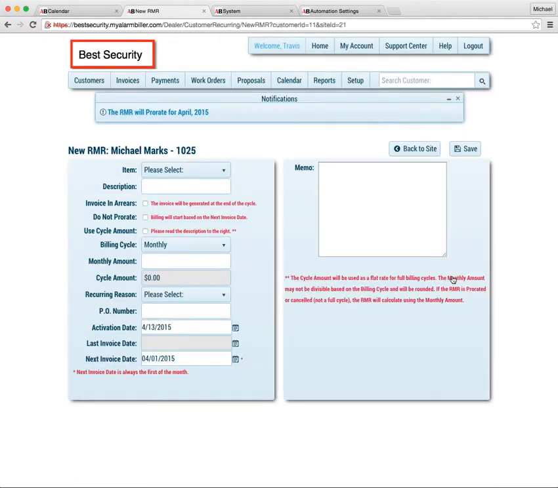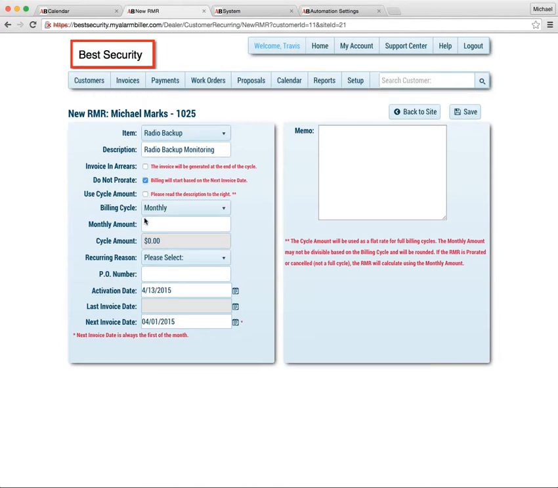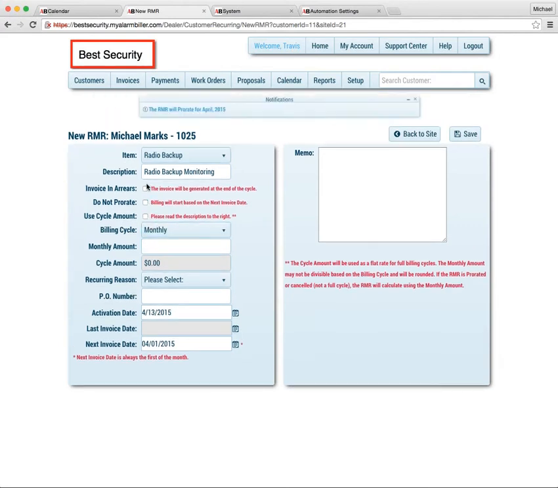So if I come over here, I'm going to click on New Recurring Revenue. And here we're going to tell it what it is. I'm going to say it's just a radio backup. I don't have a lot in my database. If I don't want to prorate this, because if I say the activation date is today, but I don't want to prorate it, meaning I want to bill it for the whole month of April, I would say do not prorate. If I uncheck that, it will now prorate it for the month of April.